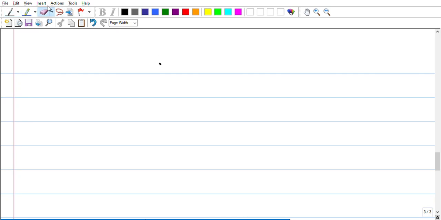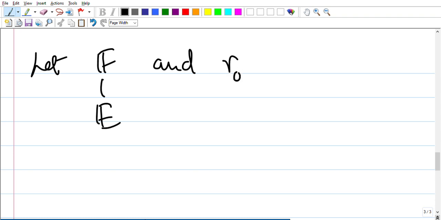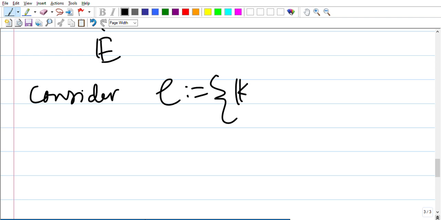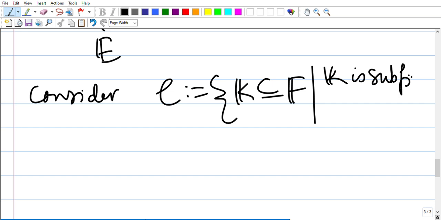Okay, now let F be an extension field over E and R naught be an element of F which does not belong to E. Now then consider C, the collection of all those subfields K of F such that K is a subfield and E union singleton R naught is a subset of K.